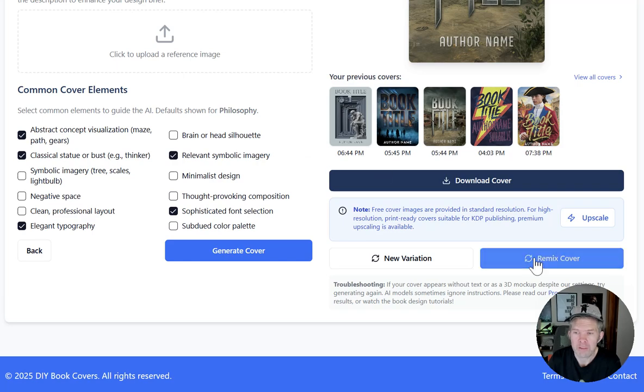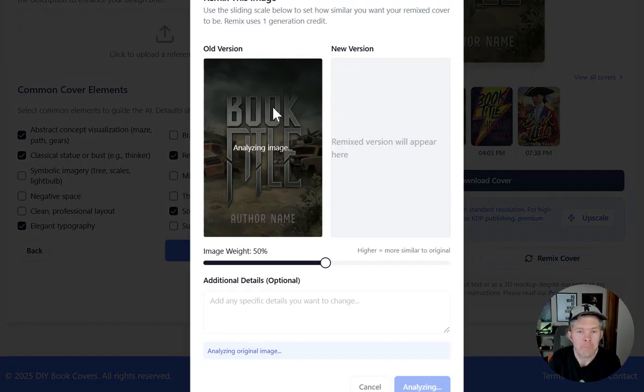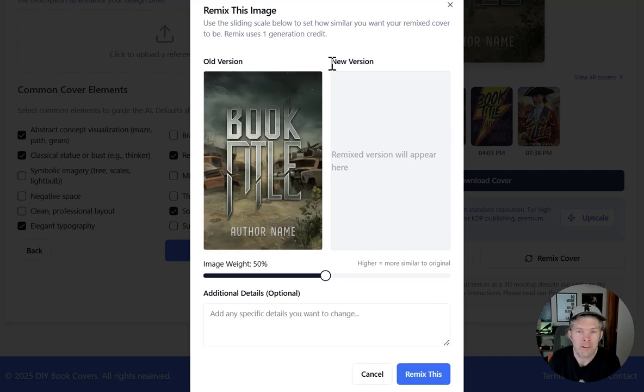If you remix a cover, it's similar. It's going to actually analyze this image and pull information from it to know what you like, what you don't like, and it'll give you a new variation over here. This just costs one generation credit.